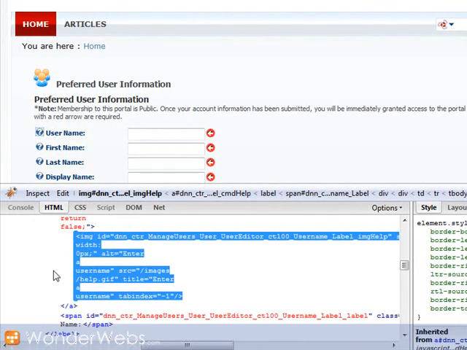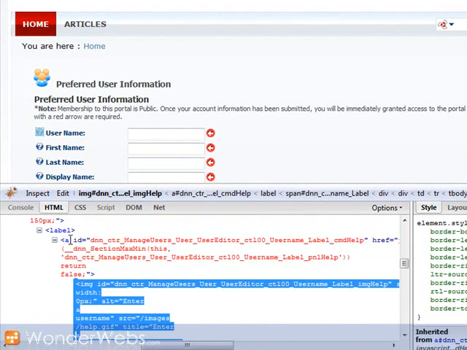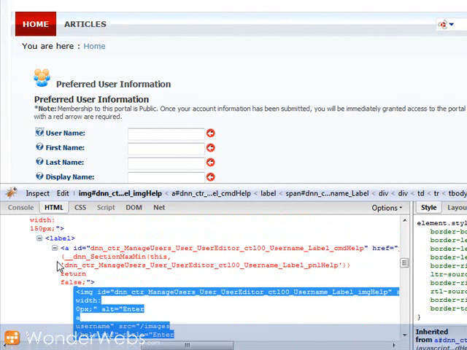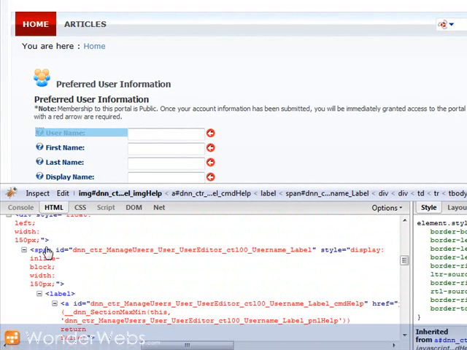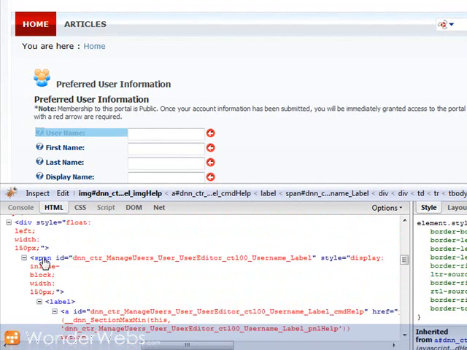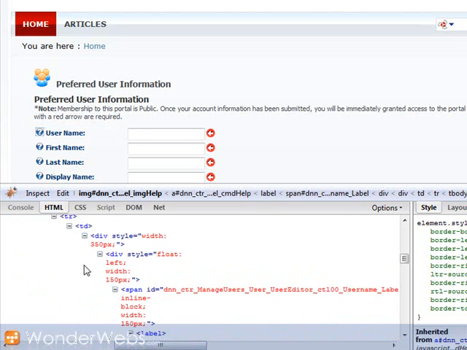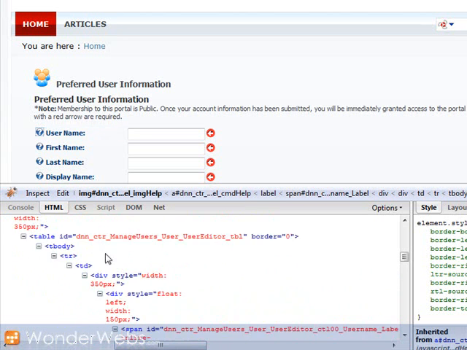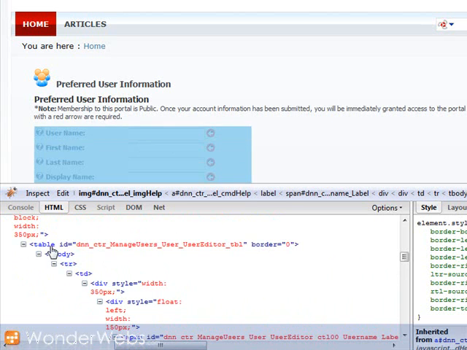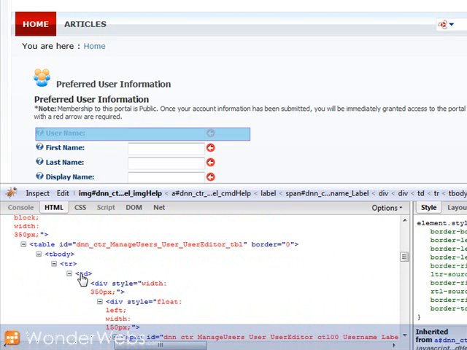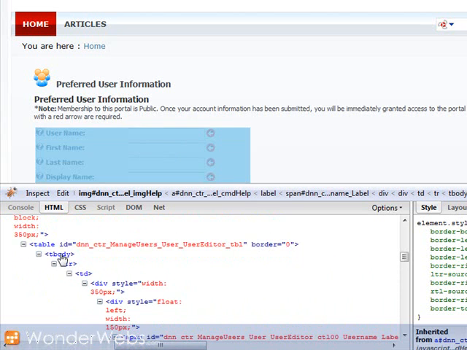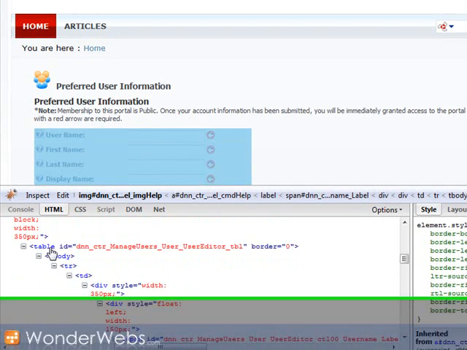If I move around to the next tag up, the image is a link, so that's highlighted. The label, that's the entire label, the image and the username label, and so on up through the page. There's a span going all the way to the edge of the cell there, a div around that for some reason, another div around that, and we go all the way up to the table. There we go. Actually the table cell, which includes the field and the other image and the entire table.